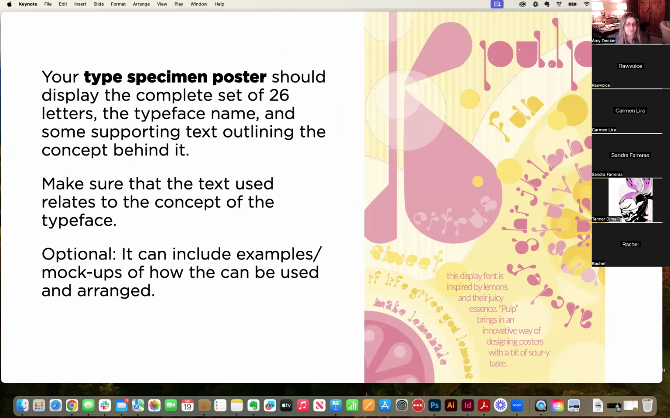There's another example from last semester. This was Pulp, and you want to make sure that your type specimen poster displays the name, basically some ideas of what it's about. So you have: this display font is inspired by lemons and their juicy essence, Pulp brings an innovative way of designing posters with a bit of sour taste. And so then you have sweet, citrus, if life gives you lemons, make lemonade. And there's the whole typeface, the whole alphabet is right there on this side.